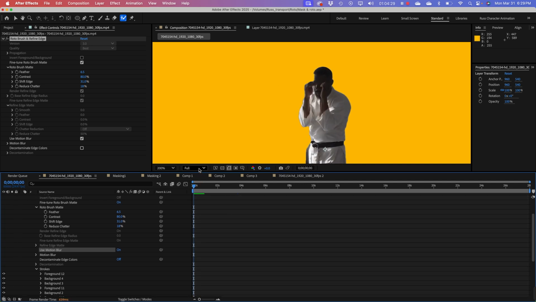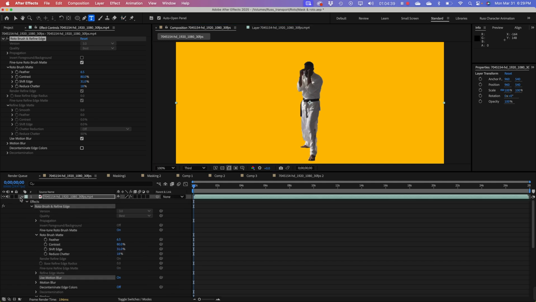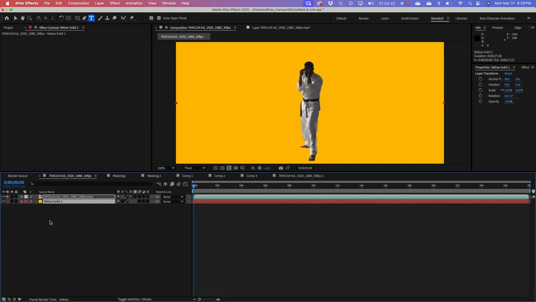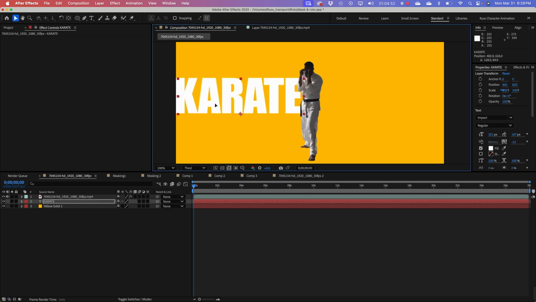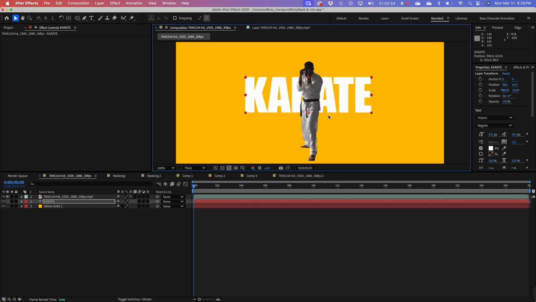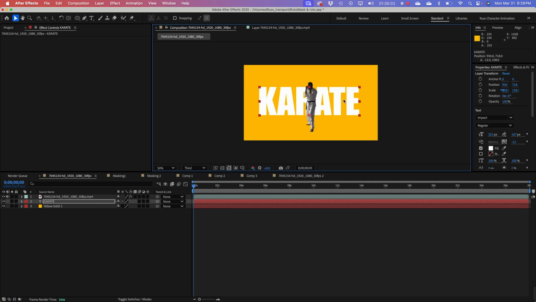Our mask is already made. I can drop my resolution back to a third or so if I want. And let's go back and put our type behind him. Make it nice and big, make it count.